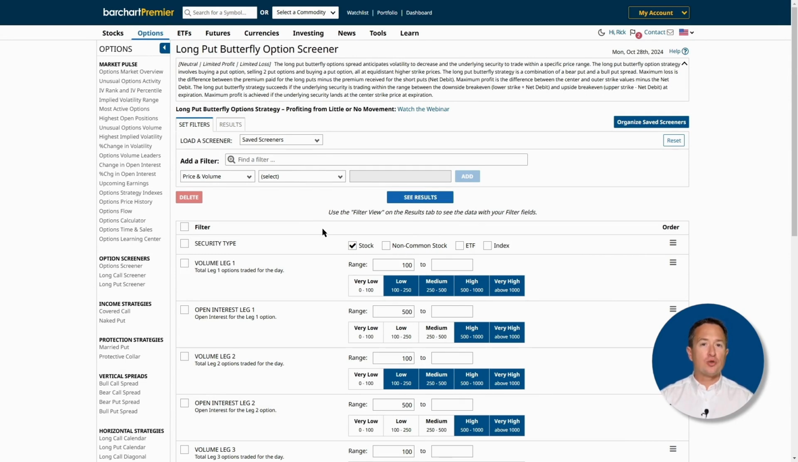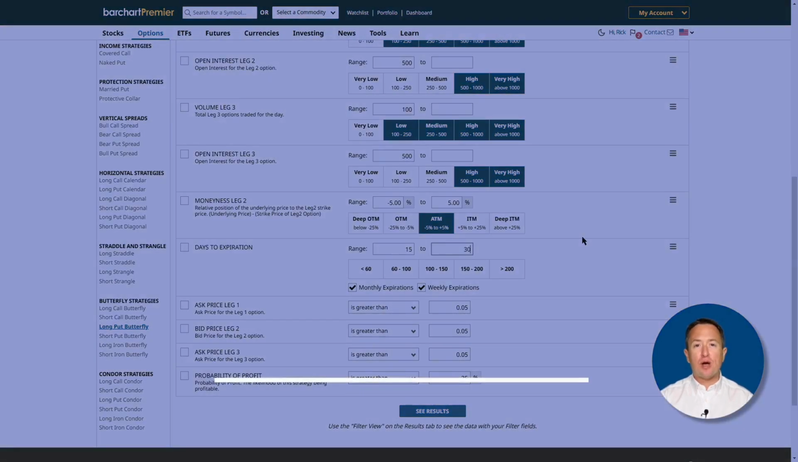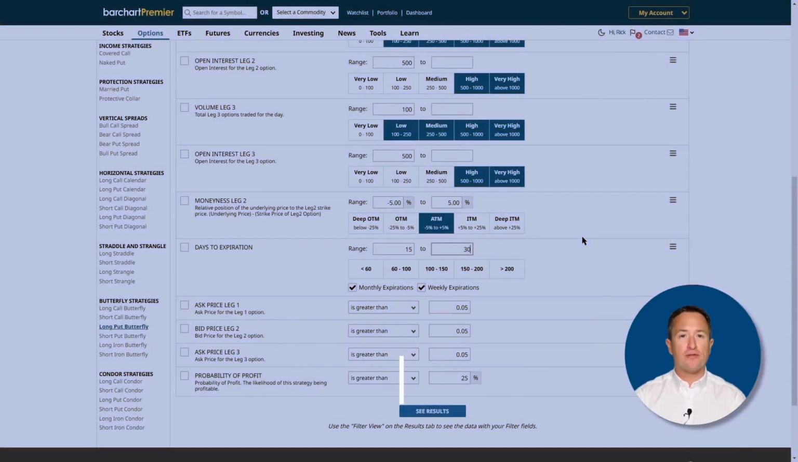Okay, so these are the default filters set up for the trade. However, I'm going to scroll down and change the days to expiration to 15 to 30 days. Then, at the bottom, let's look at the probability of profit. I think this is probably the most important filter here. This predicts the chance of the trade being profitable at expiration, even by just 1 cent.